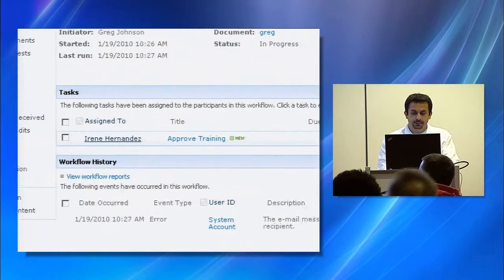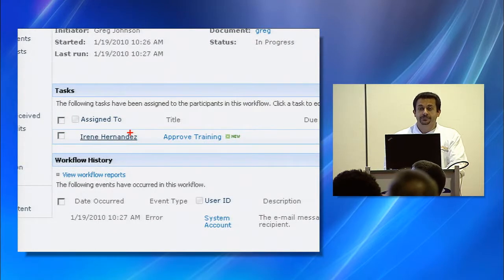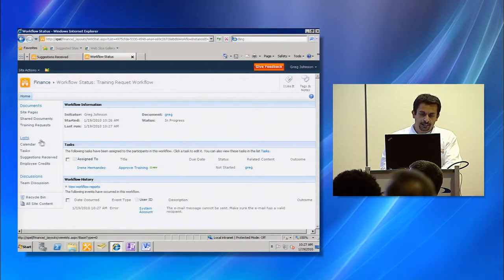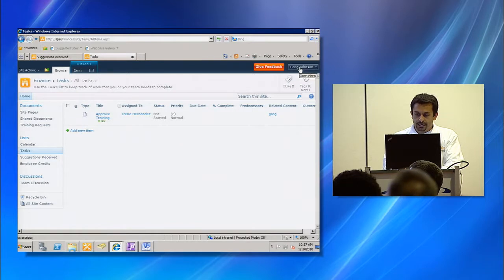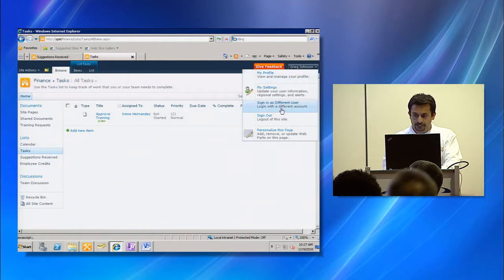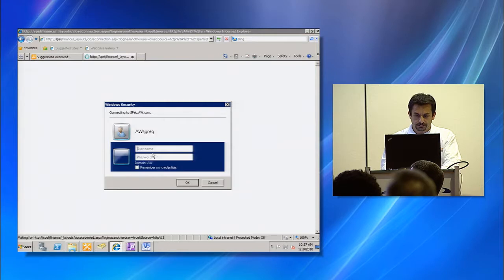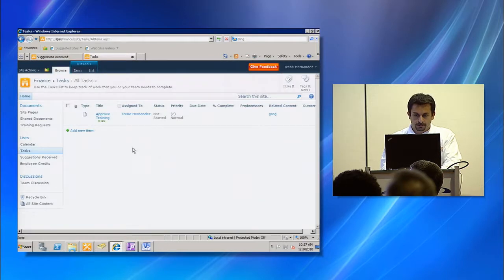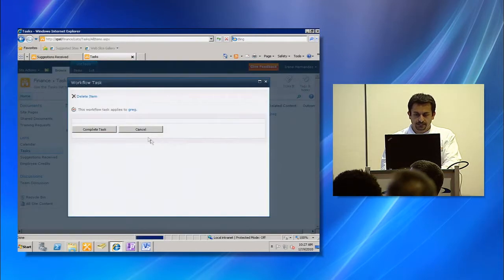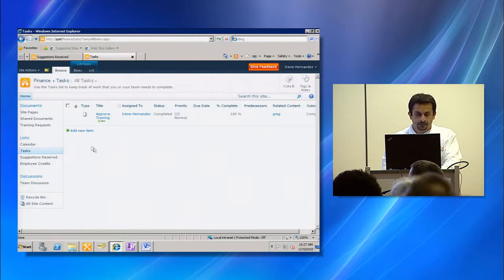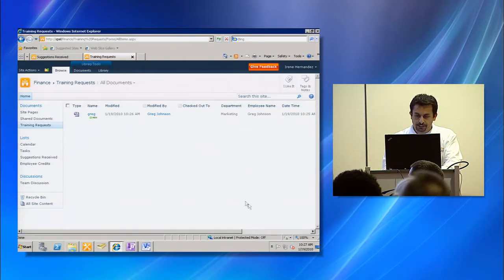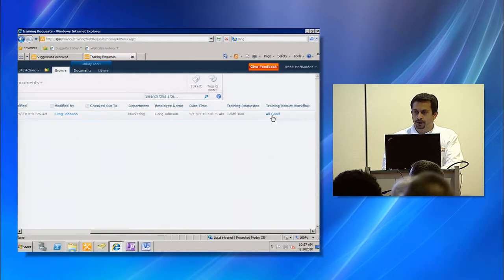Irene Hernandez is the one who is the manager for this person. So she got assigned the approved training task. She should have gotten an email at this point in time pointing her to the task list. And when she comes to her task list, which is what I'm at right now, we're going to sign in as Irene. She goes into the approved training task and says complete task. All done. If you go back to training requests library now, it says all good. Okay?